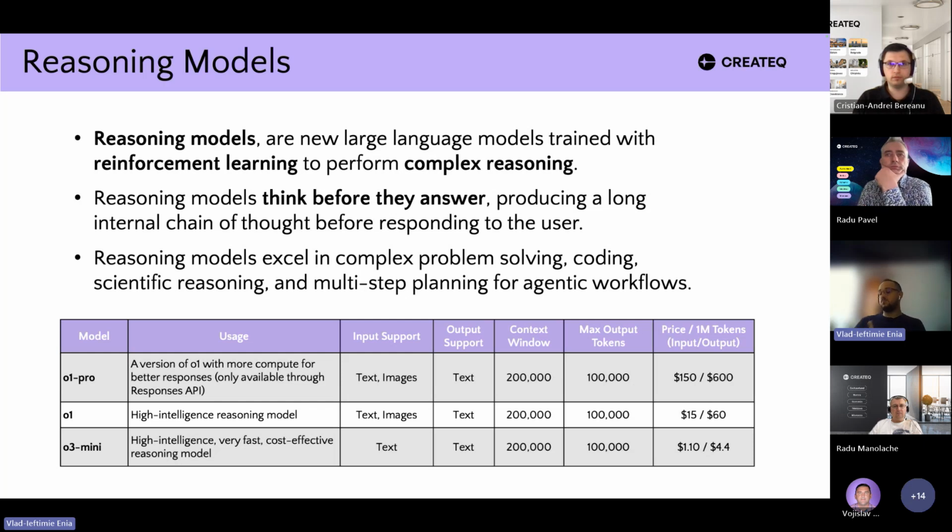So if you use ChatGPT's reasoning in the interface, you will notice that before giving the response, it will take a bit and it will show you, oh, thinking about this, reasoning on this. Okay. They are good for complex problem solving, coding, scientific reasoning, and in general, multi-step responses.